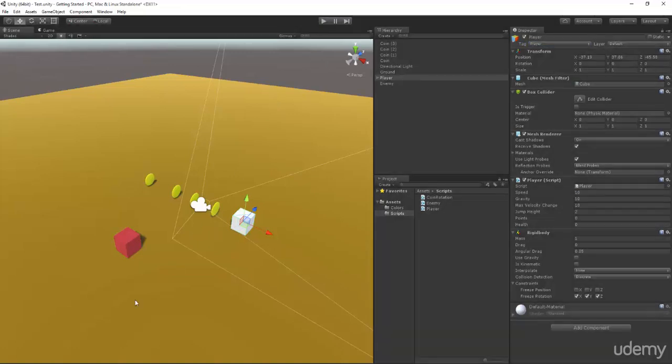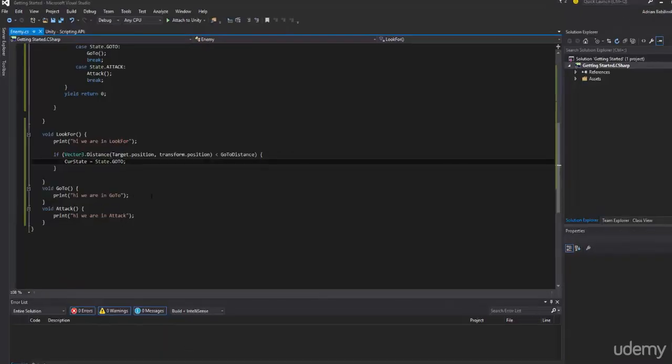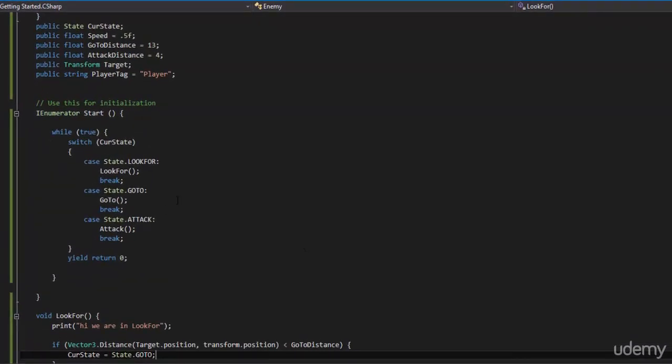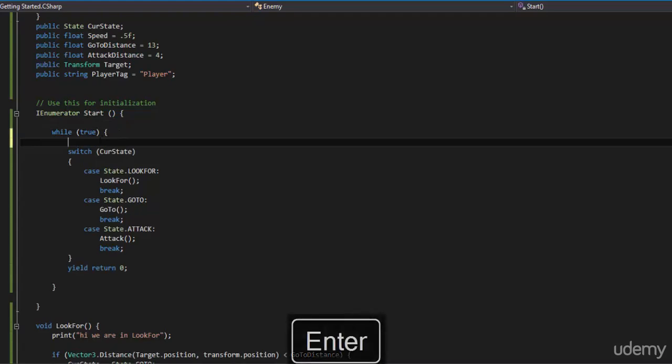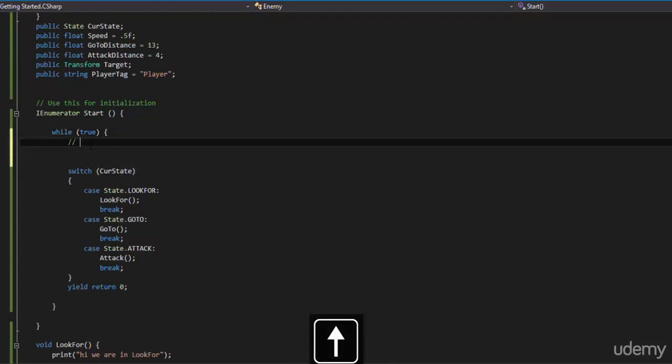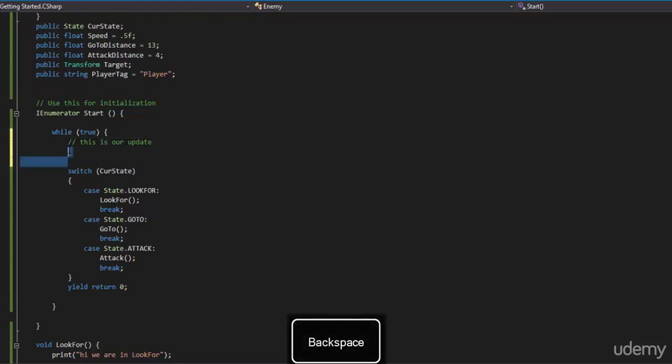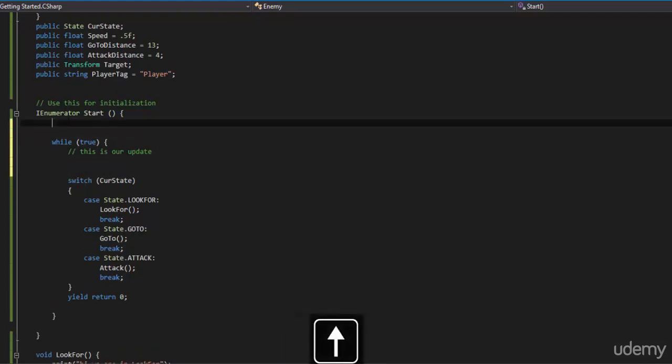And we do get the error that the variable target of enemy has not been assigned. Why is that? Well, that is because we haven't assigned it here. And how do we assign something once? We are saying that this loops together, but it doesn't if we don't put it in the while loop. So anything underneath here, this is our update, so this gets called all the time. Anything between here and here, this would be our start.